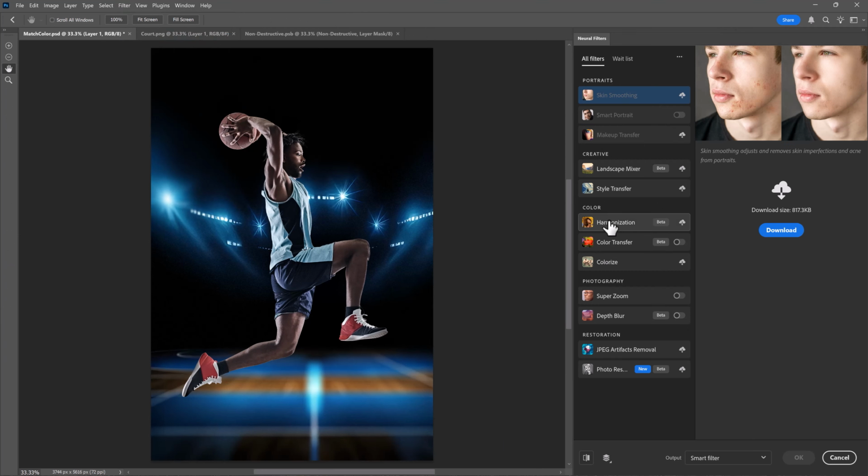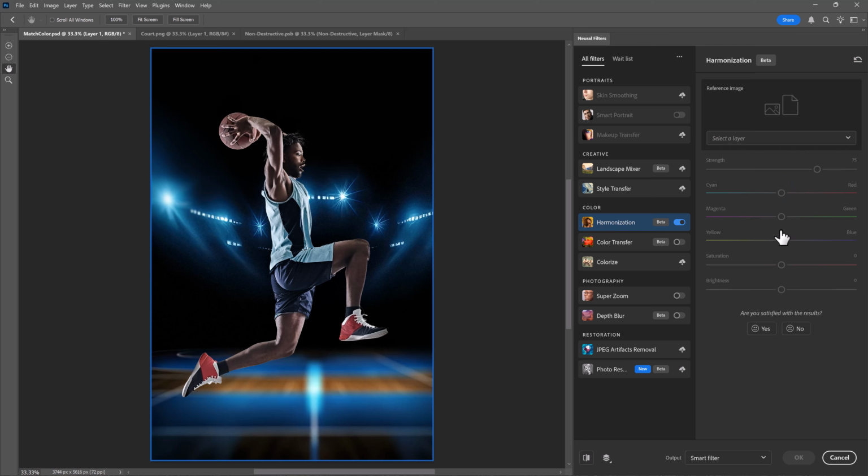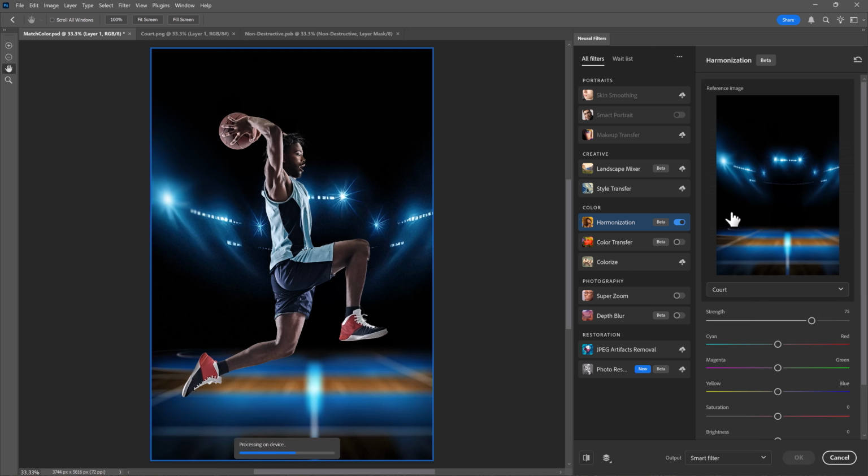And I'm going to look for the harmonization. So once you click harmonization, and if you want to use it for the first time, you'll just hit that download. And it takes a few seconds to download this to your screen. But it's going to work a lot like match color. But in this case, we have a little bit of a non-destructive flare. So we're going to select the layer and we're going to look for the layer that is court. So again, we don't need an external file.